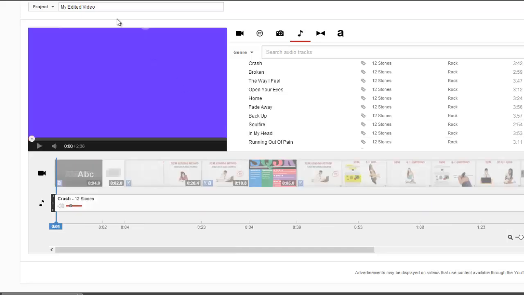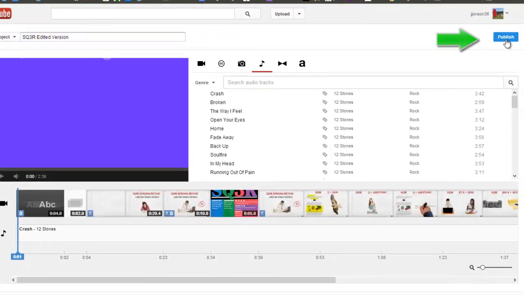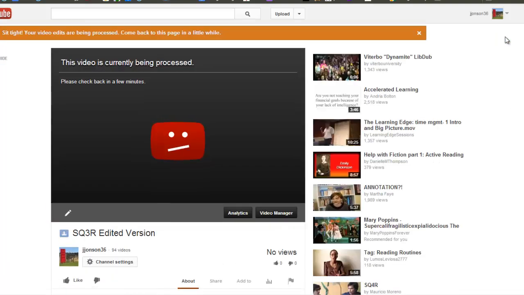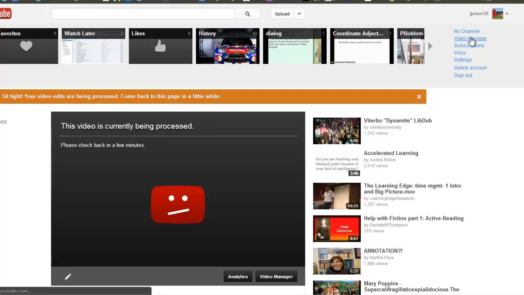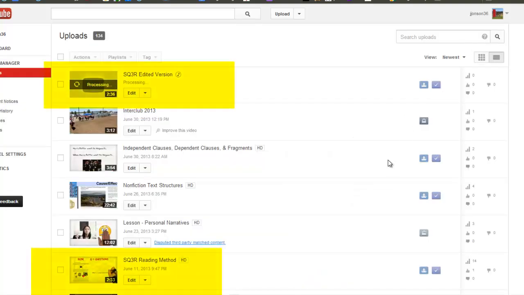Once you're done editing your video, simply rename it and choose the blue Publish button. You'll get a message that your video is being processed. This can take several minutes, and you will be able to find your video by returning to your video manager, where you can see it and the original video.